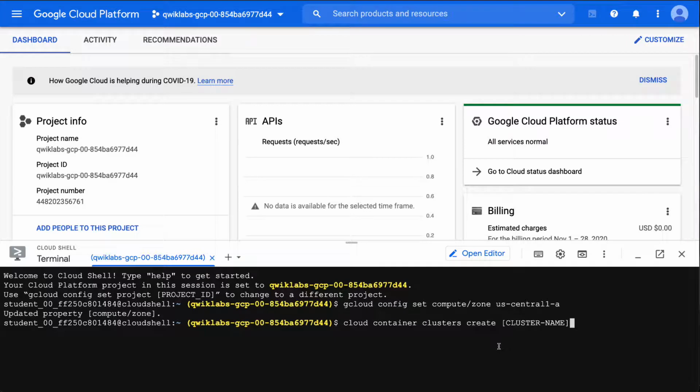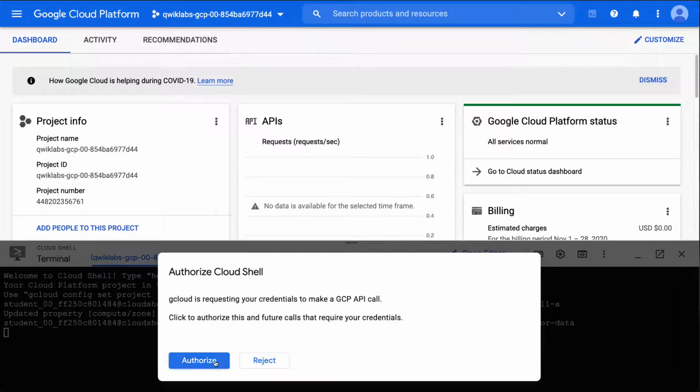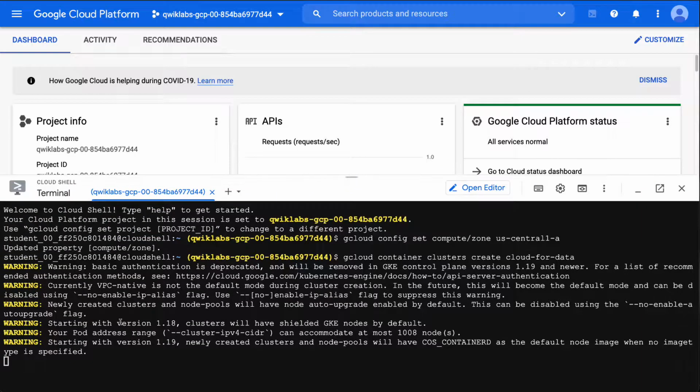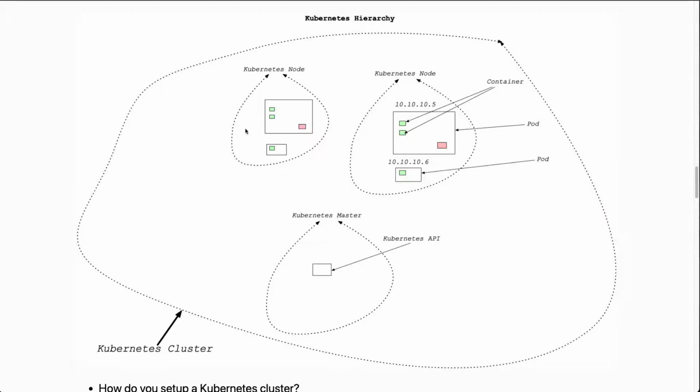So we go through here and we say gcloud container clusters create, and we'll say cloud4data. There we go. I'll go ahead and authorize the Cloud Shell, and then this will go through behind the scenes here and set up the pod, set up the different parts of the architecture. Again, it's a very complex system that's being provisioned for us, but fortunately we can interact with it at a very high level because of the automation around the API.